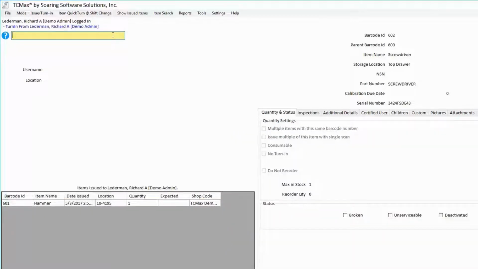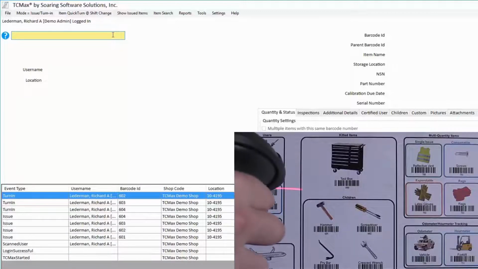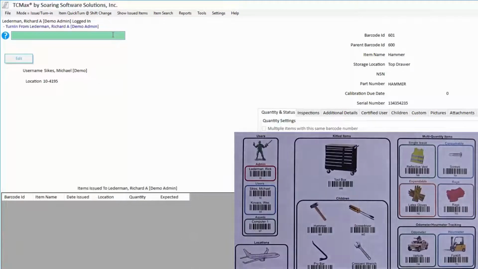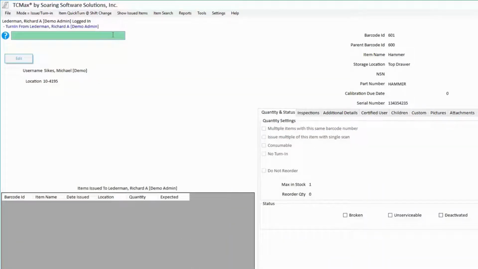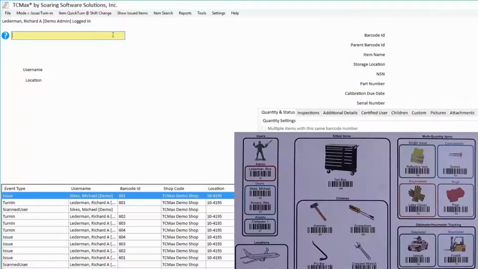Turn in. We can also scan a different user, provide a location, and turn in the issued item from our first user with a scan. User. Location. Turn in. With this user remaining on the screen, a scan issues the item to the user. Issue. Escape clears the screen, and we can turn in the last issued item.